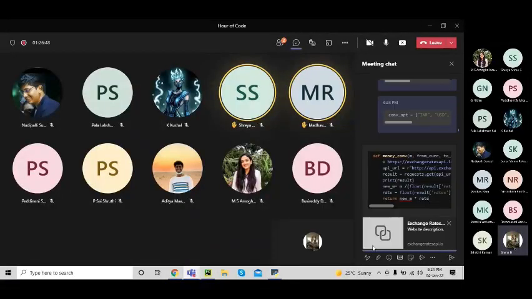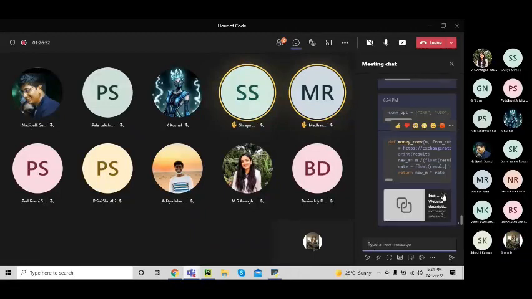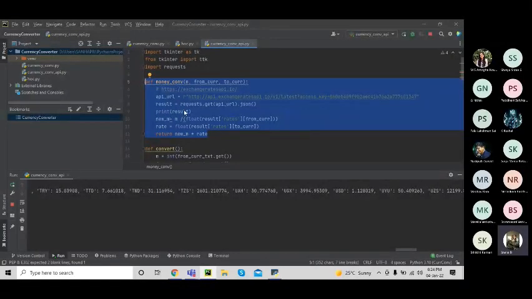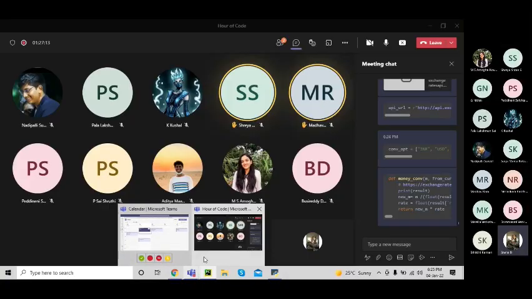Did everyone understand how we're using this API? Any doubts? Did you understand that the base is EUR, why we're performing lines 10, 11 and 12, and what we're basically doing in this function? Was that okay with everyone? Anyone has any doubts?